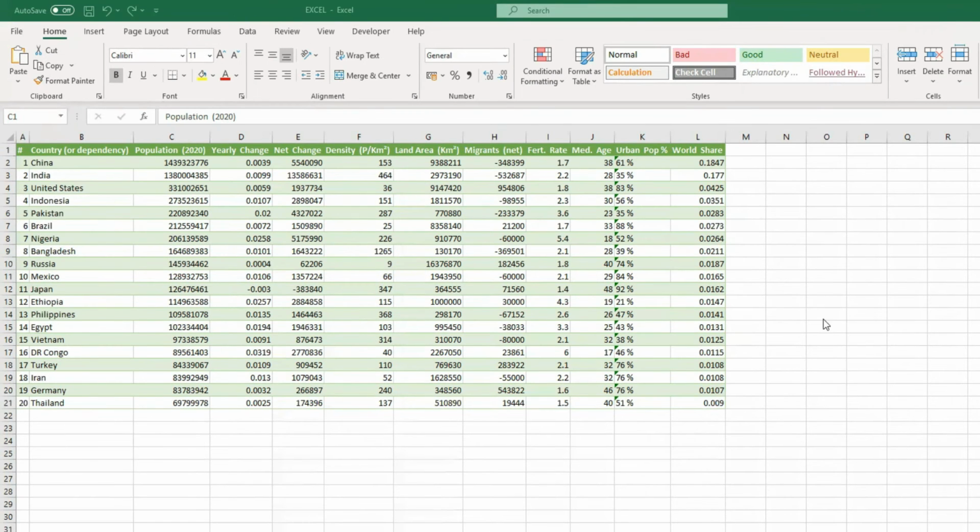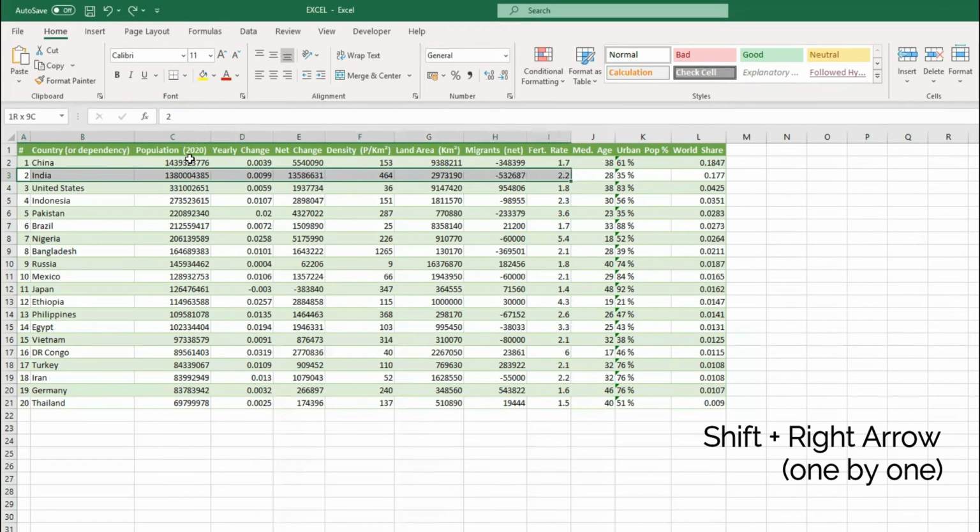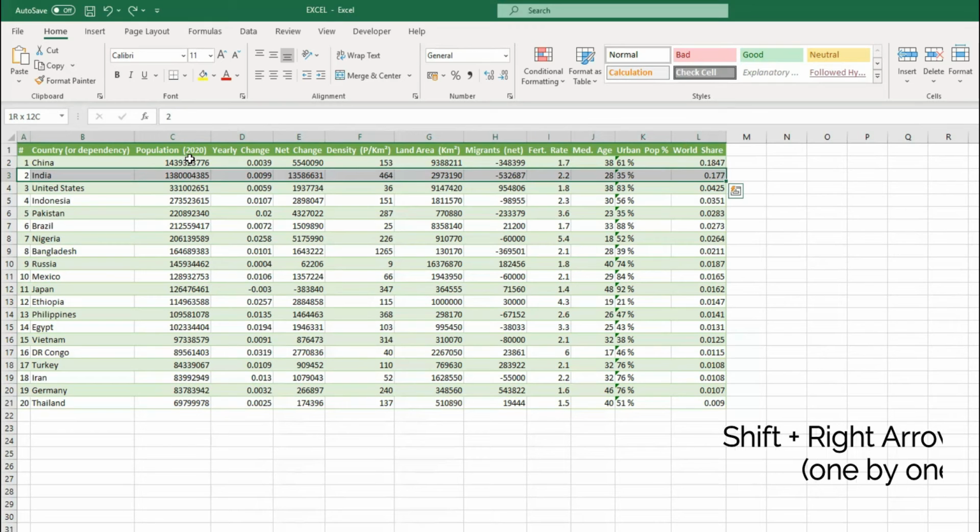In this video, I will show you some other shortcuts, following the filtering shortcut from the last video. Here, let's say I would like to select all the data in the second row. I can do it by pressing Shift and the right arrow one by one. And I can see that I have selected all the cells here.